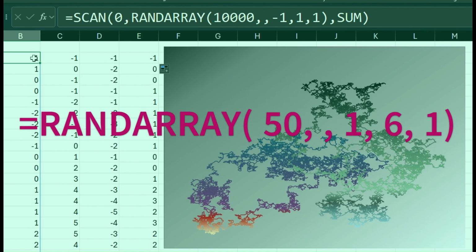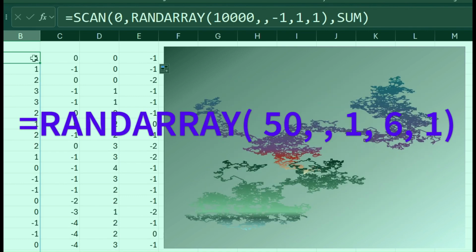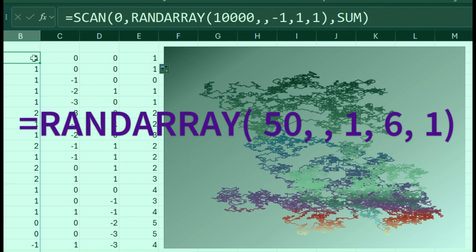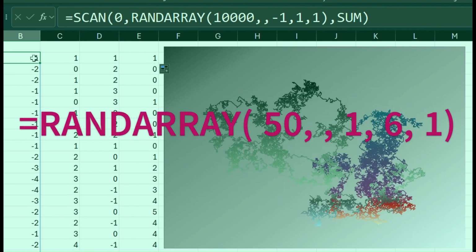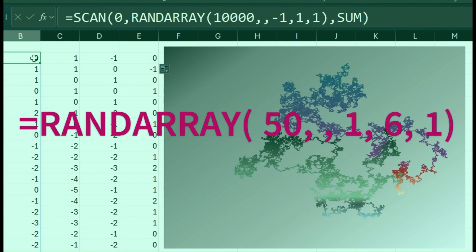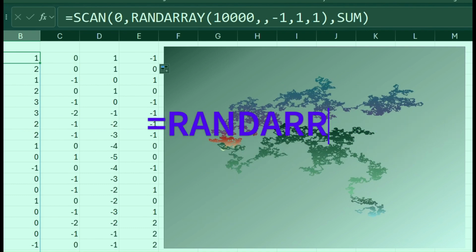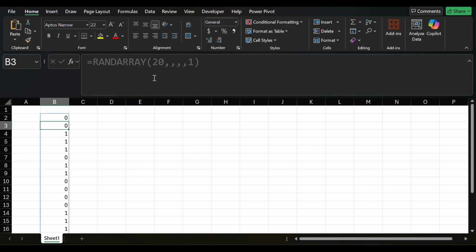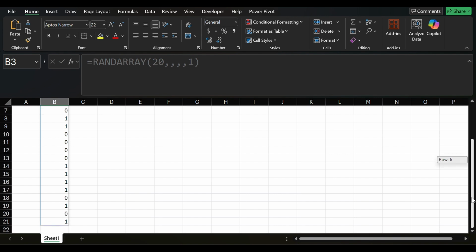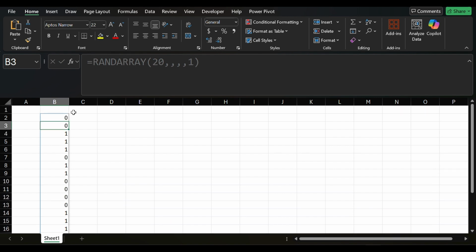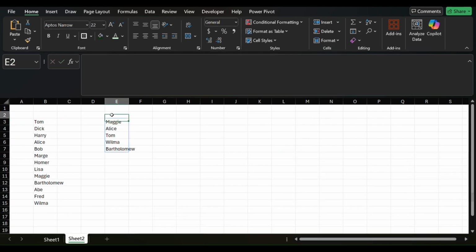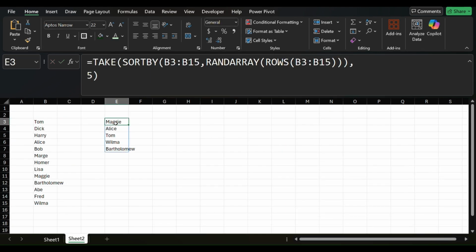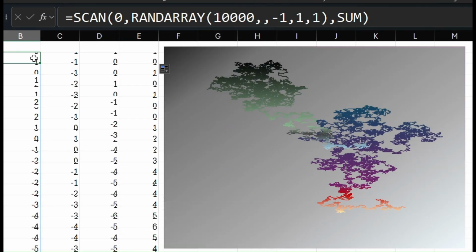RANDARRAY is modern Excel's go-to function for creating random values. It's a game changer, the very backbone of any simulation you can run in a spreadsheet. And in this video, I'm going to show you 13 powerful ways to use it, from beginner-level coin tosses to drawing names out of a hat, right through to advanced tricks to cook up realistic data. Keep watching, and you'll also get a surprise self-test to sharpen your RANDARRAY skills.